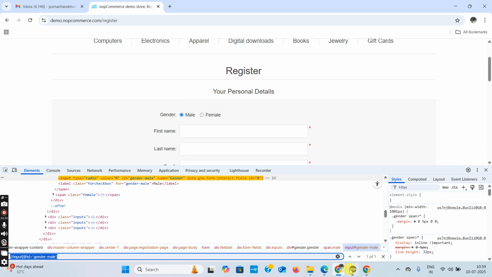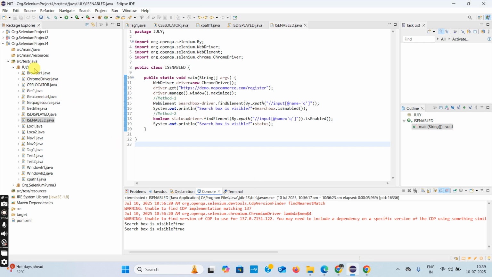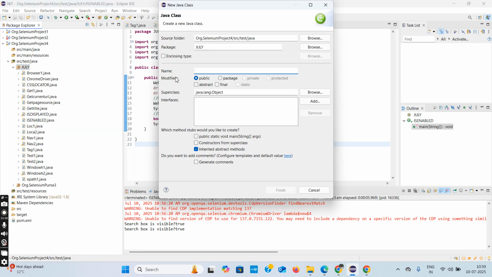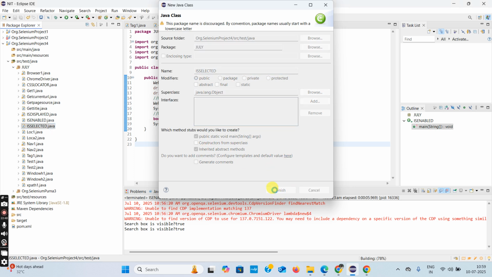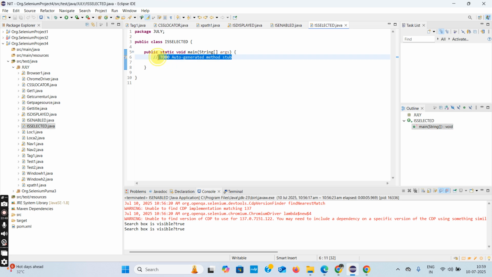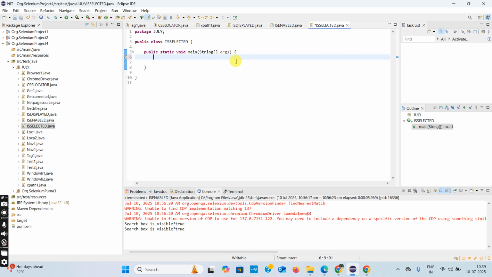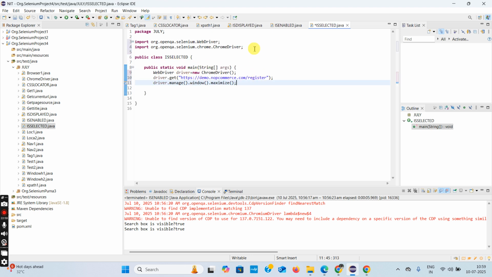Next we can run one program in the same class, where the class name is isSelected. Click public static void main string args and click finish. Okay, this is the isSelected method. Now you can access the three program methods, and the imports are automatically imported. So next is the isSelected method. Here we can check this.